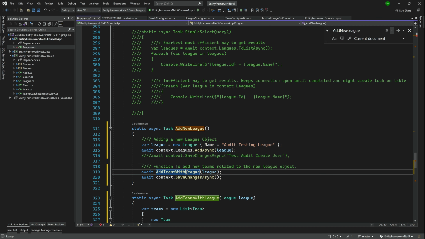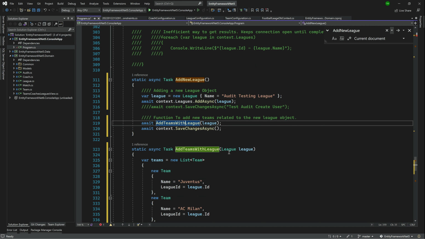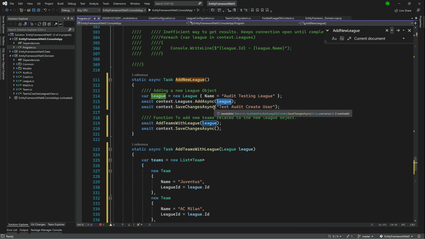We have here the operation to add teams with league, right? And we're saying the league ID would be whatever league is. So that is why we had to say save changes for the league. So we could add the league, and then we could pass in that league so we could get its ID, and then we save changes again.